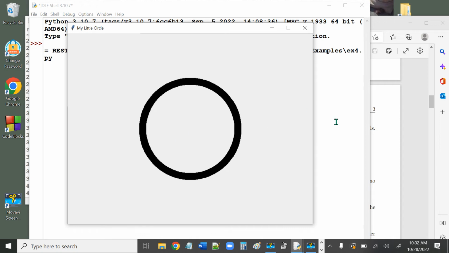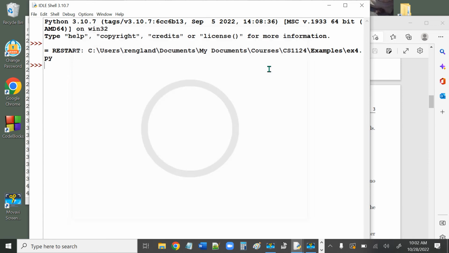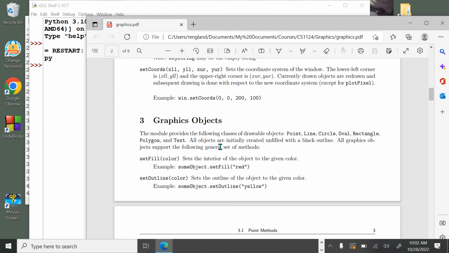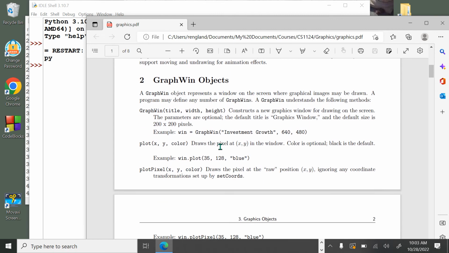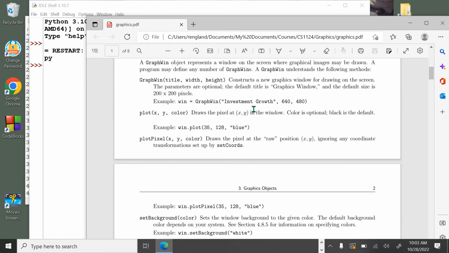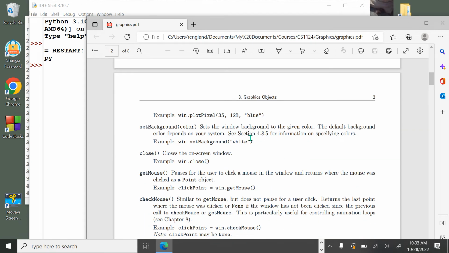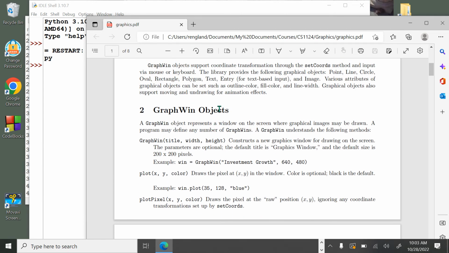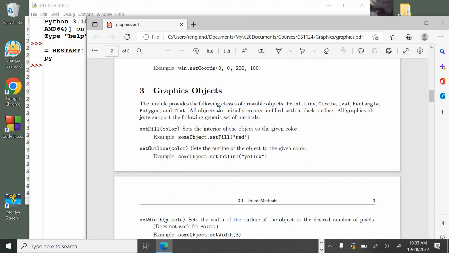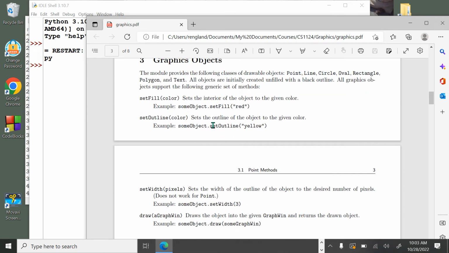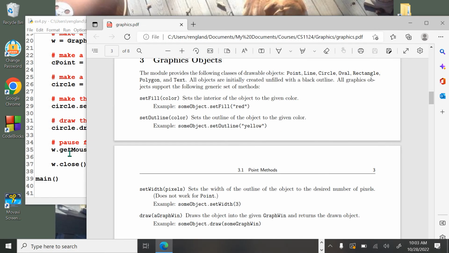I guess I'll just go ahead and set the colors. That's the GraphWin object. There's plot. No, that's just one little point. Set background. Set the window background to a different color. I'm looking in the wrong place. This is the window. That's the whiteboard itself. This is what I want. Graphics objects. Set fill. There we go. And they said set fill red. I hope they know what yellow means, but there's one way to find out.